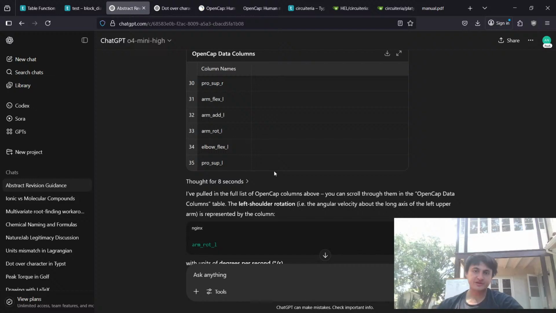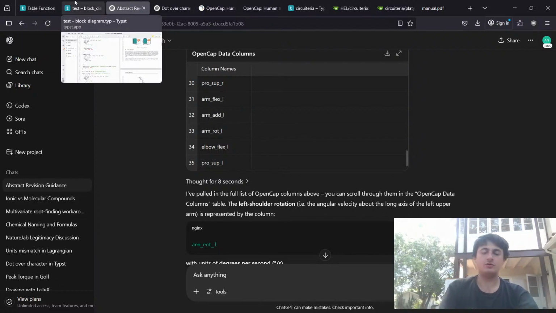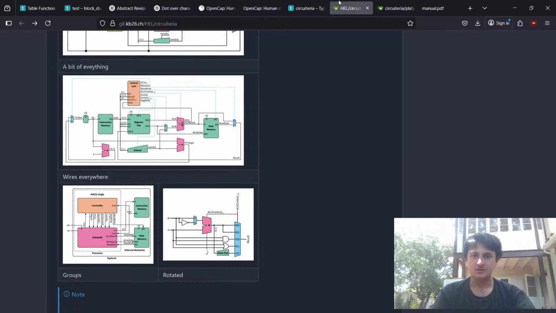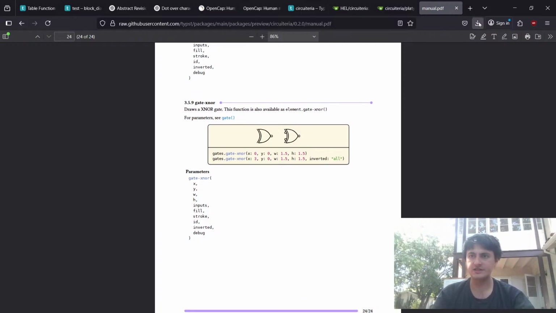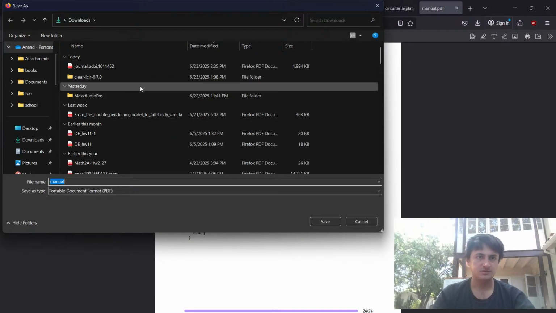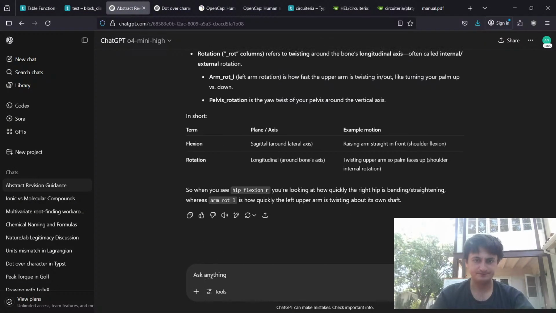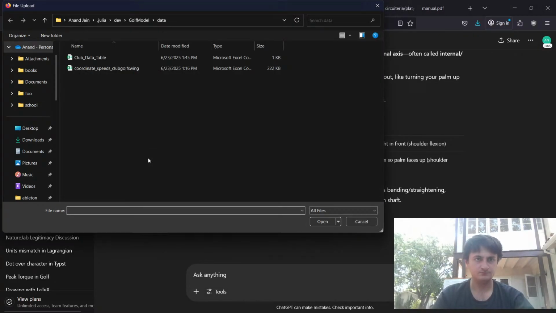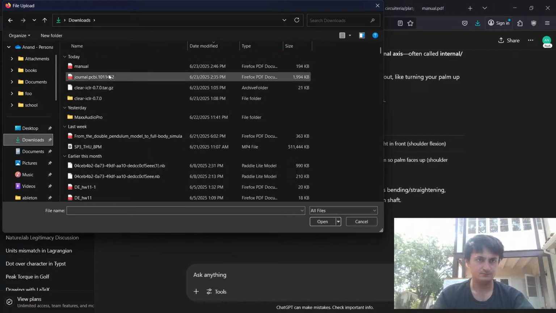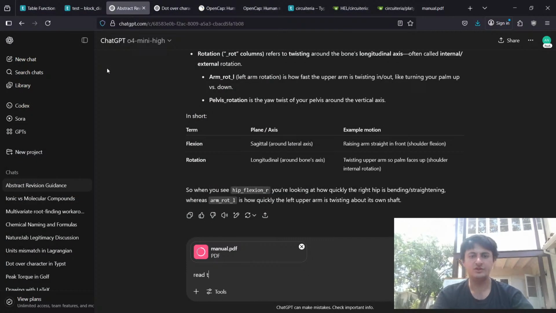Okay, I want to make the block diagram. So let's do it. All right. So I'm going to download this, and then I want to upload this. Read this and help me make the block diagram from the image.